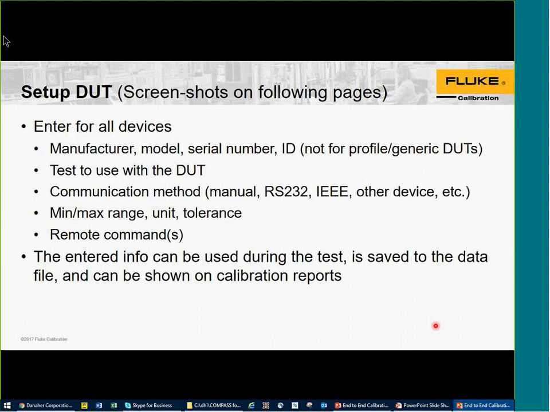Okay, working up a DUT, and here's an overview, but I have the specific screenshots on the following pages, so we're not going to go into the slide in detail.